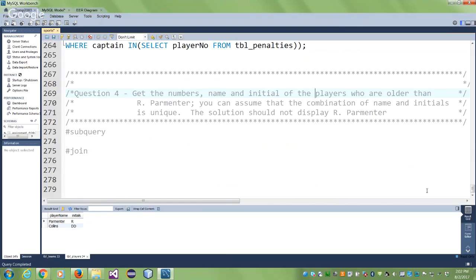So you first do what? You get his birth date. And then you want to find all people who are older than him, right? And then give me their names and their initials. It says the solution should not display R per mentor. I don't want his name. So the subquery says, what does it say?